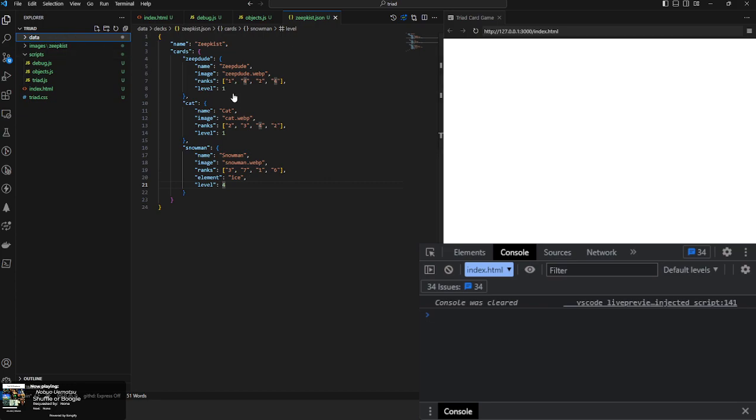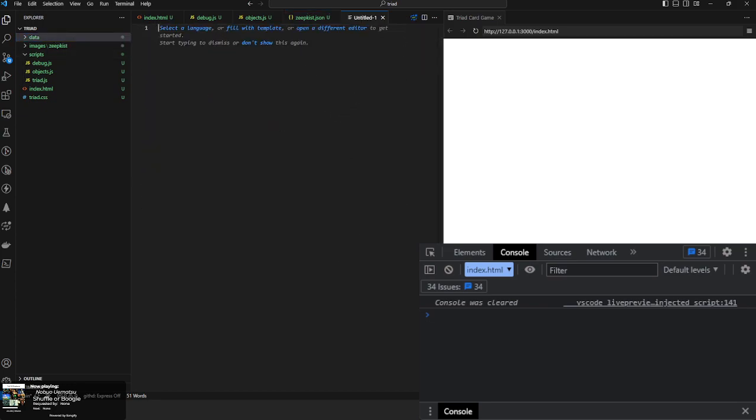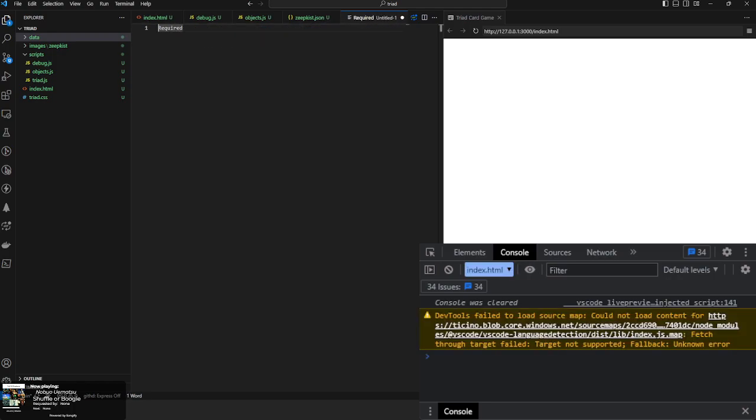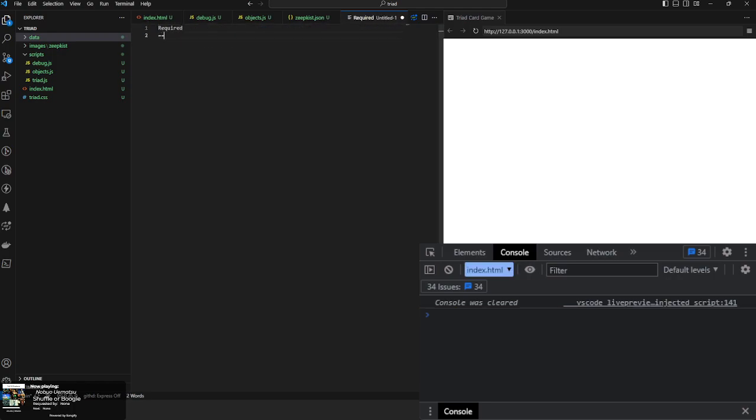So what do we exactly need? Let's open a new document and let's write requirements. So what do we first need? We need first of all a card, which is pretty much obvious. We can't play a card game without a card.